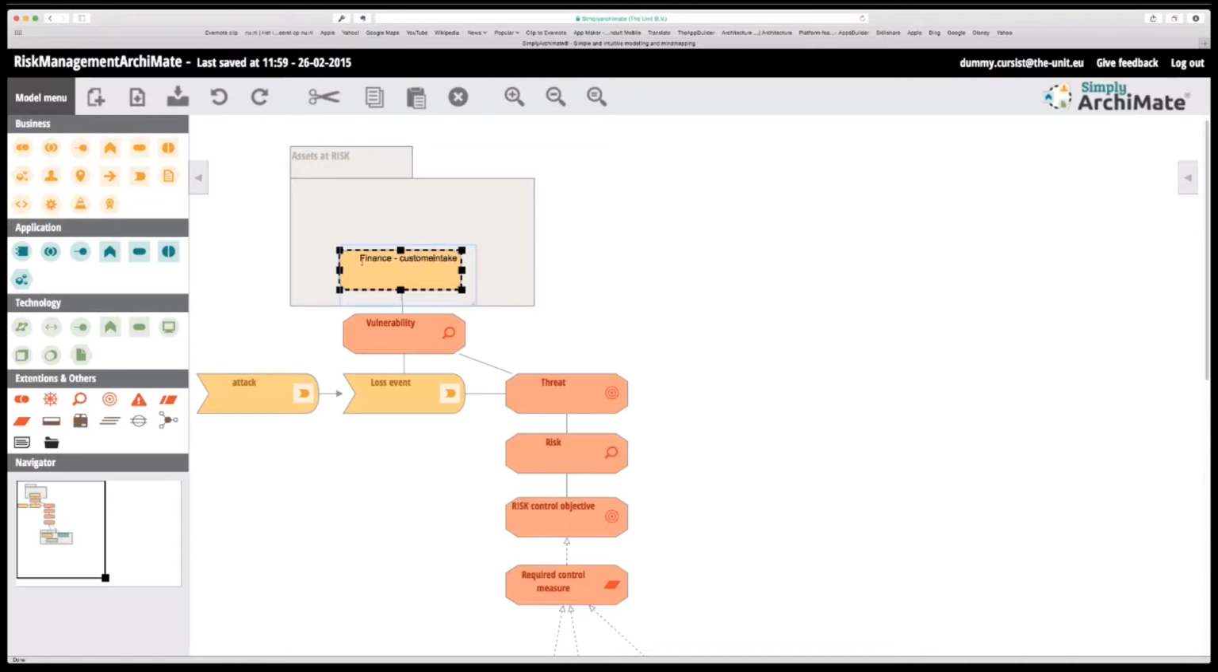Customer intake. So that means this is a finance process, customer intake. For example, we did a vulnerability scan, an assessment. And the outcome is that depending on a specific type of attack, I will have a specific loss event, and that means there's a specific threat that I can identify.